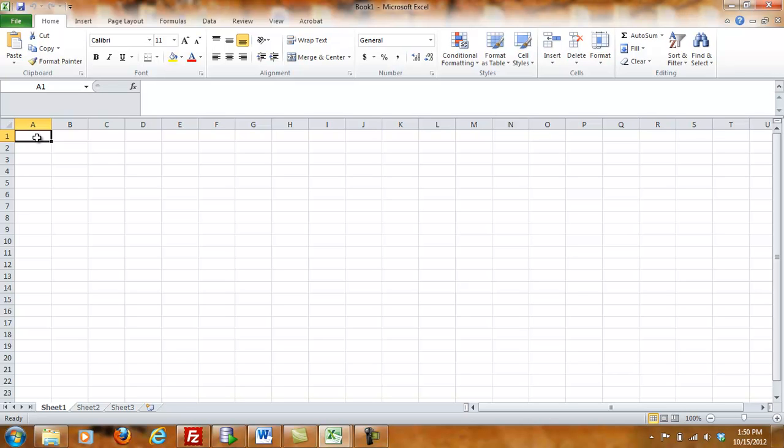We're going to start off by typing the word student in A1, and by the way, I'm in Excel 2010 here. This will work in any version of Excel. It may look a little bit different, just the icons that I'm using up here at the top of the screen, but this should be pretty similar. Then in A2, I'm going to start listing some students. So this will be Charlie Brown, Peppermint Patty, Linus Van Pelt, and Woodstock.